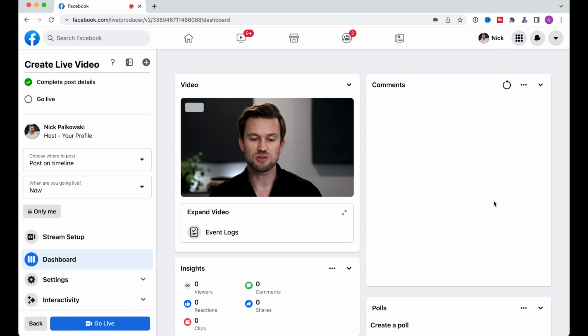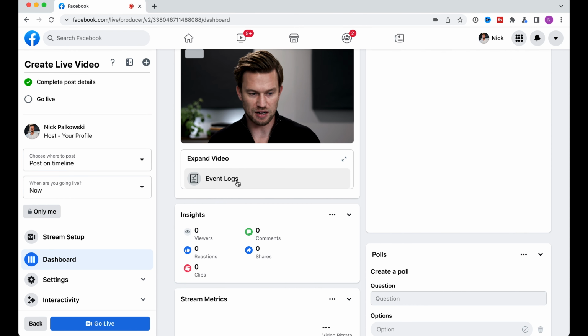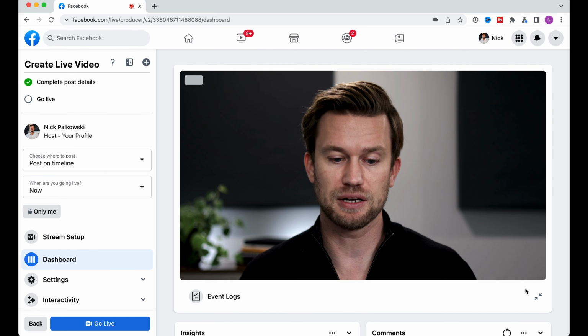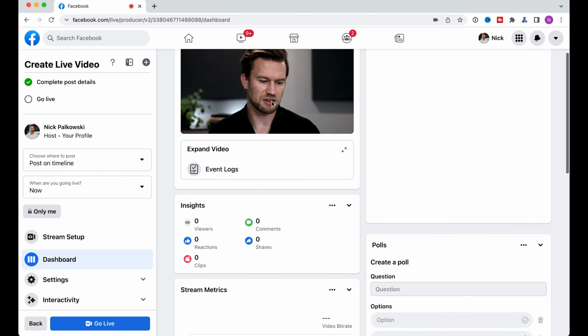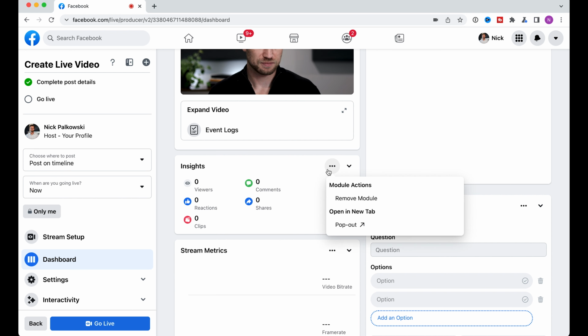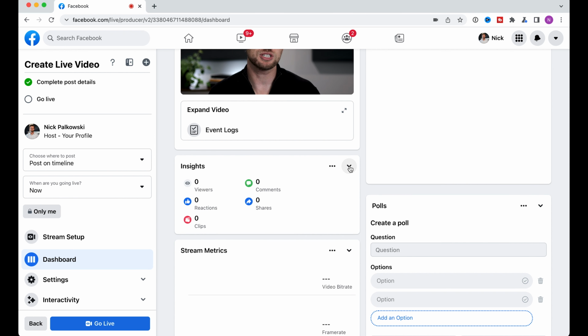This dashboard is going to show you a few different things. One, it's going to show you that video preview right there. It's going to show you any event logs. This is also how you can expand the video if you want to see a bigger preview, though I don't necessarily need to see that. And then it has your insights, where it's going to tell you about viewers you have, reactions, clips that you've created, shares and comments. You can also remove this module or pop it out into a brand new window, which I do like, and of course you can collapse it as well.